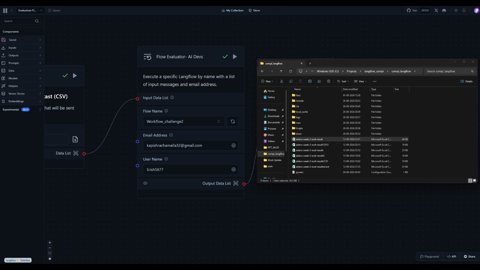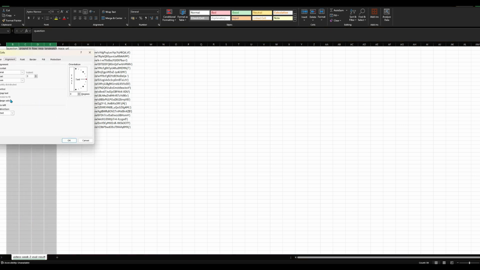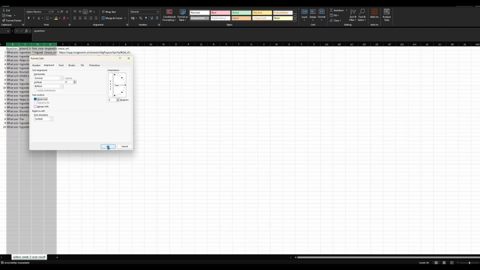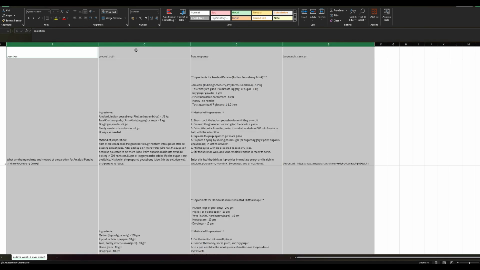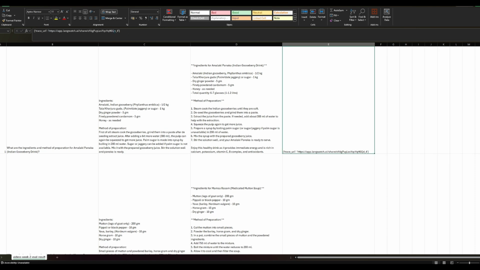The CSV file has 5 columns: serial number, question, ground truth, response, and the trace URL. Serial number is the question number. Question is the one asking your RAG flow. Ground truth is the answer. Response is the response from your flow. And at last the trace URL has your score.